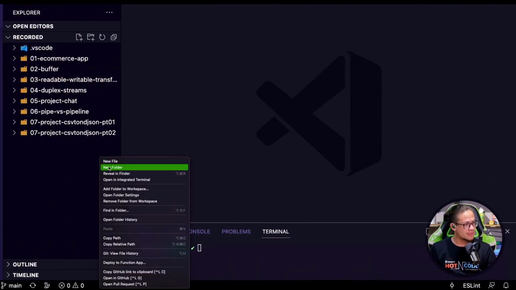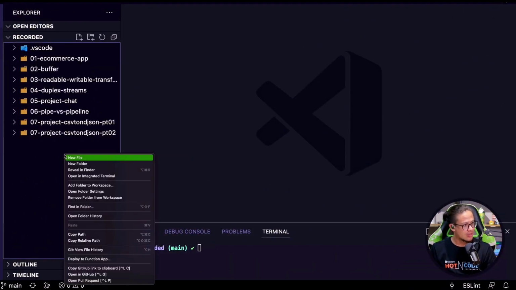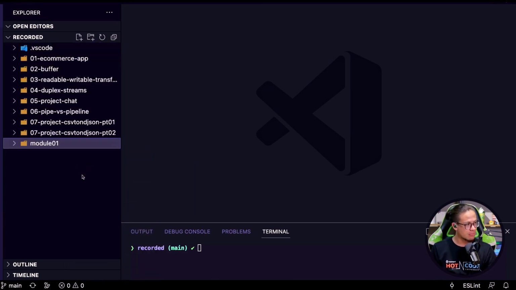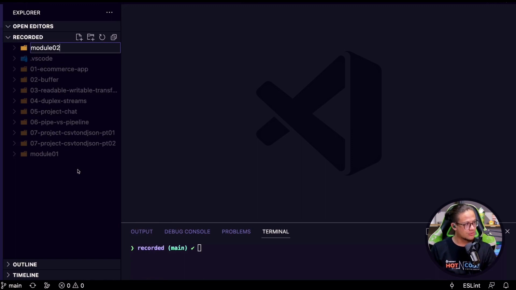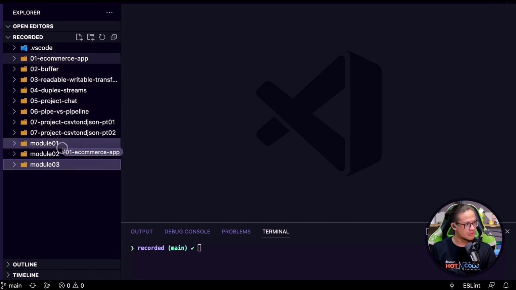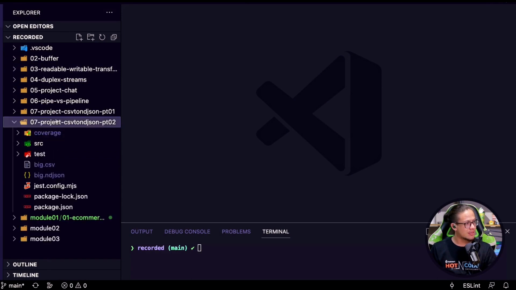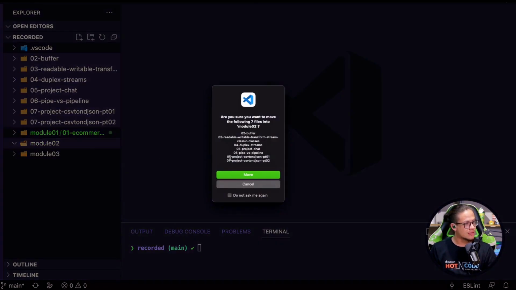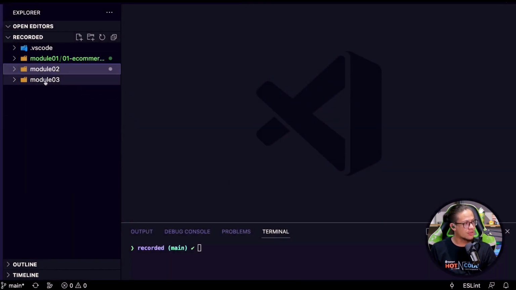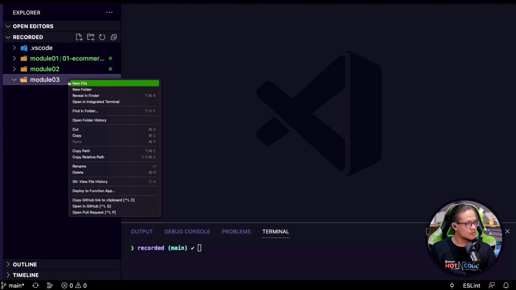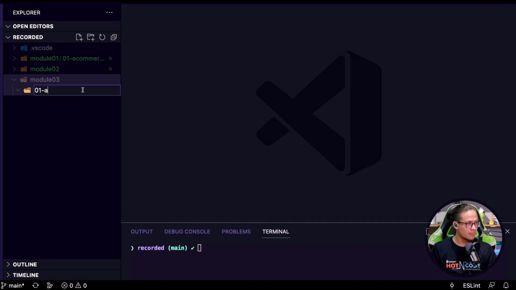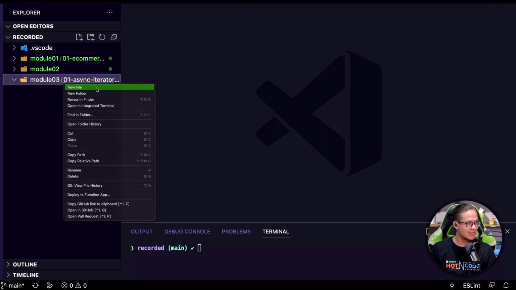Well, I'm going to try first moving this and separating it by modules, like module 01, module 02, and module 03, to make it easier to organize, right? So this goes to the first one, and then all the rest goes to the second. So we start working on the third. Nice. So here, let's create our first project, and it's going to be the async iterators API. Nice.